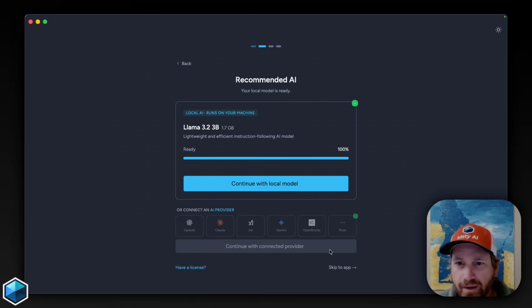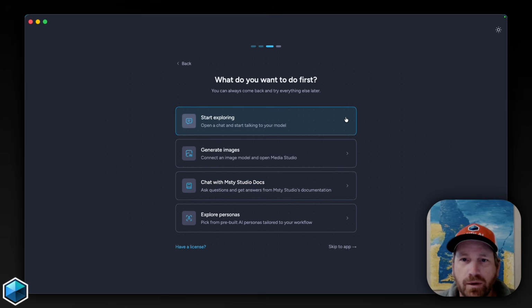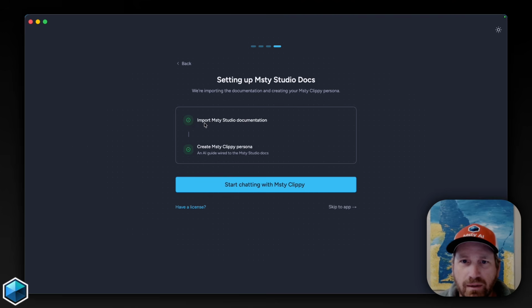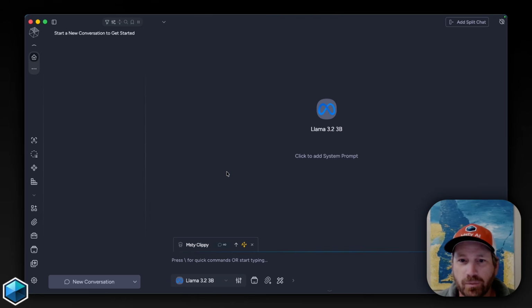We'll continue with the local model. Of course, if you already have an API key for an online provider, you can choose to go that route as well. But let's continue for our local model. And then from here, what's the next task? Are you going to start exploring on your own? My favorite actually is to chat with the Msty Studio docs. And that's going to automatically import the latest Msty Studio documentation as a knowledge stack, as well as create a new persona that we call Msty Clippy. All right, let's start chatting with Msty Clippy.